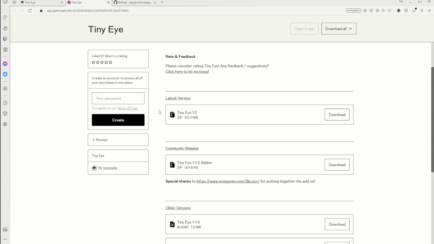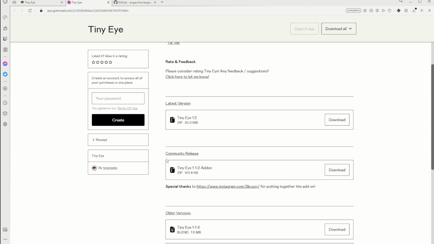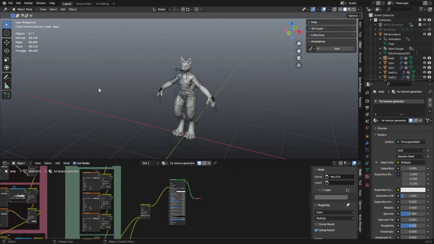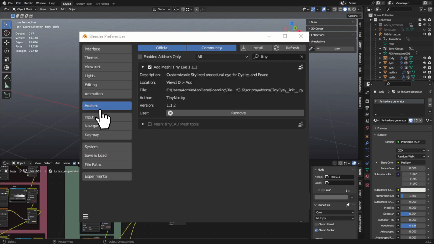So once you get Tiny Eye, you will get to this page, and from here you can choose the versions, but the one that you want is the add-on version, so you just download it. After you download the add-on, you will need to install it in Blender, so you go to Edit, Preferences and Add-ons, and here you will click the Install button and find the zip file that you downloaded on your drive. Once you do this, you just find it in here. It should automatically appear, and enable it. And that's it for Tiny Eye.